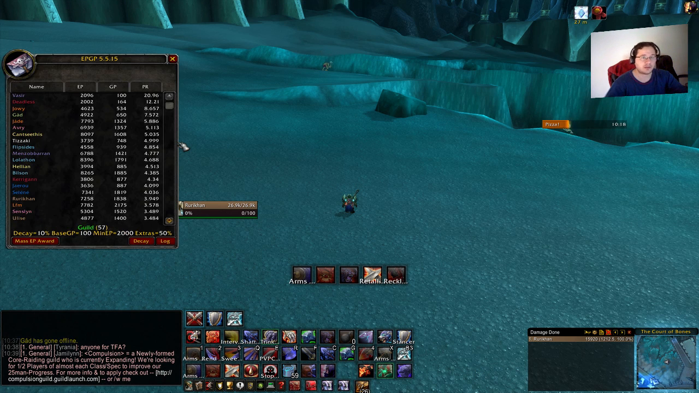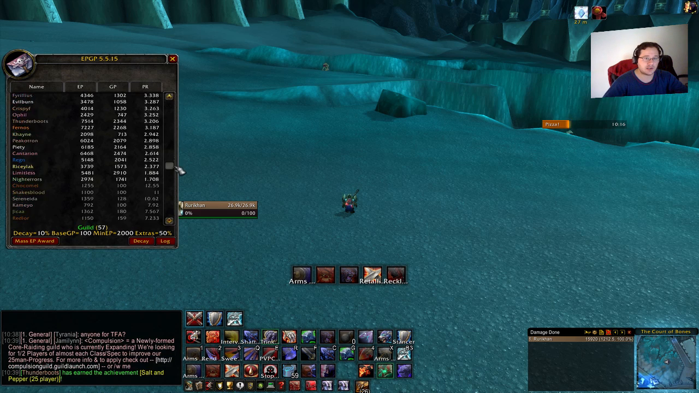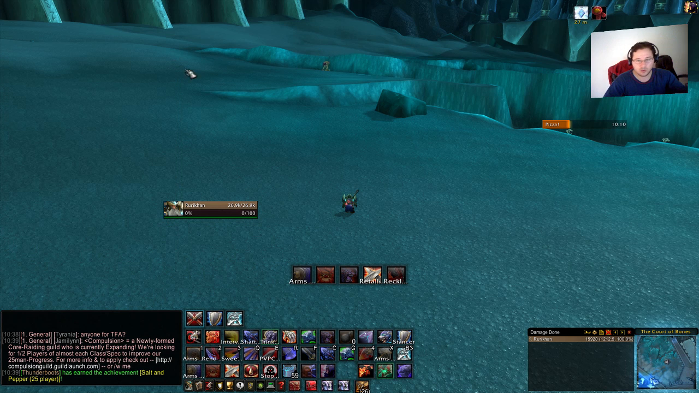And next up I have EPGP, which is basically this loot thing we have. This doesn't really affect my UI that much, but I just need it when I'm in a raid, because we use the EPGP system. If you don't know what that is, Google it up. It doesn't really matter that much for the UI guide.